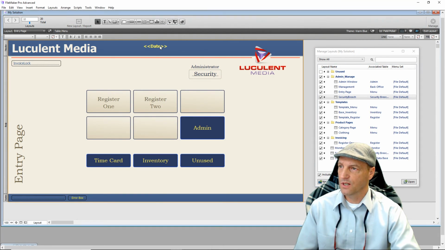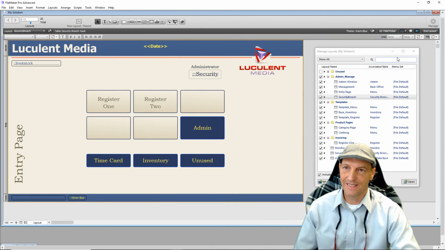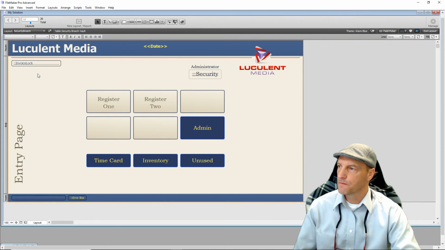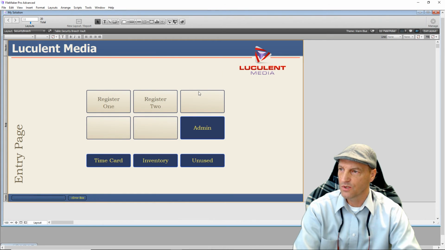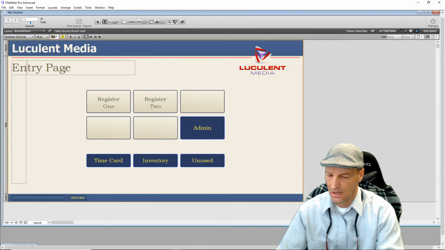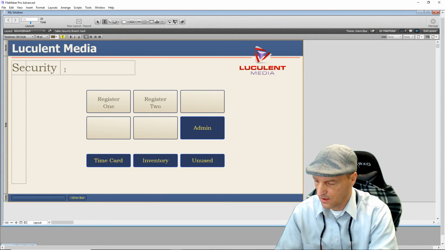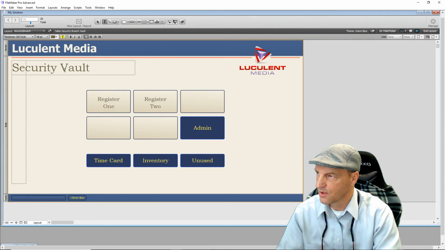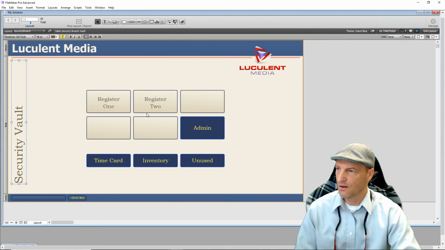Now from this particular section, we'll go to the security breach vault, and it's under the admin section. As you can see, it's the exact same thing as it was before. So we won't need an invoice lock. We won't need the date. We won't need the administrator or the security. The only thing that we will need, and I'm going to double click on this, is to say security vault. We're going to put that on the very far side of what we're doing.